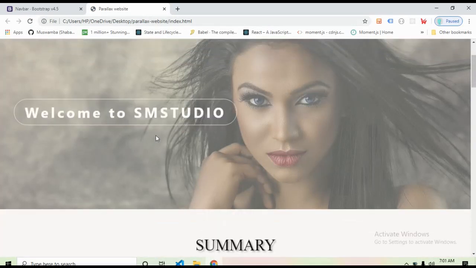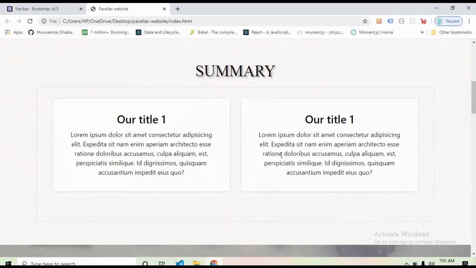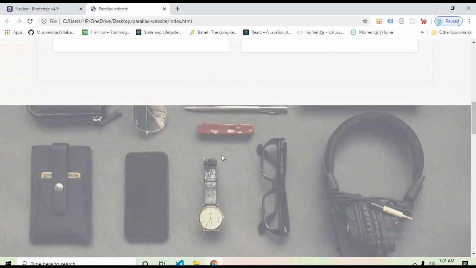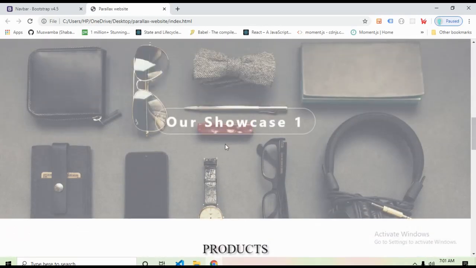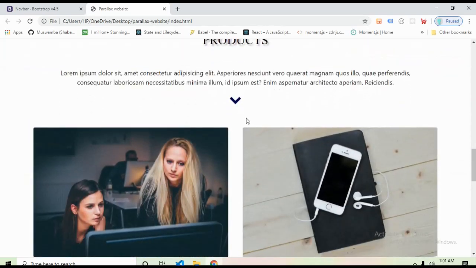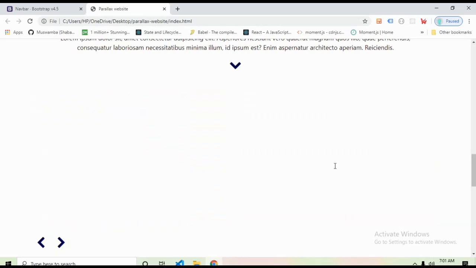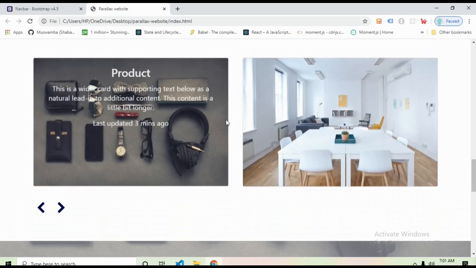Yeah, you have a welcome title here, and also we have the product or the summary section here, and we have our showcase, and we have a product section. In the product section we have an overlay content. Also, if you want to see the next section for the product, just mouse over and it goes to the next section.